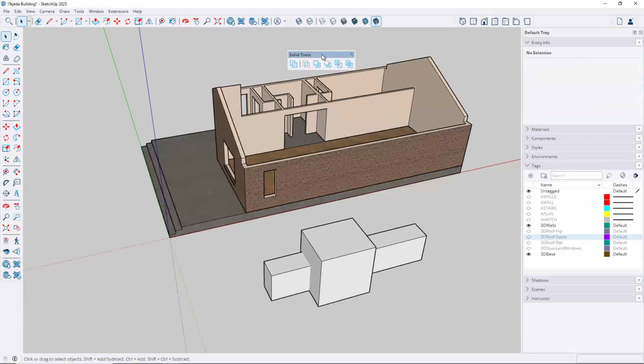Now the solid tools, and let's do this. Let me move them here so we can see that a little bit better. And you have the first one. It says outer shell. It says it'll combine multiple solids into one. It's going to remove the interior geometry.